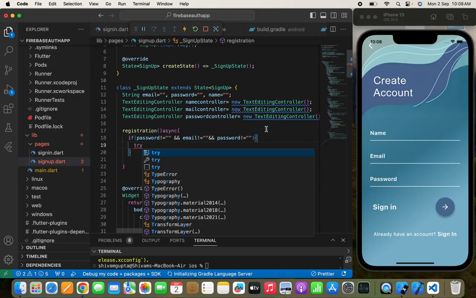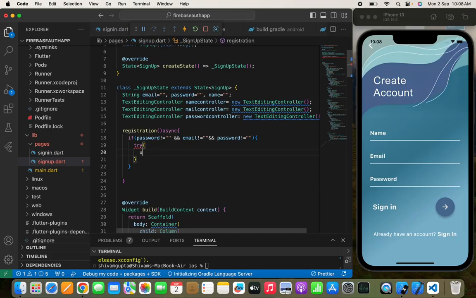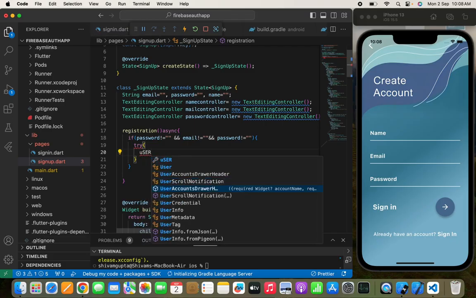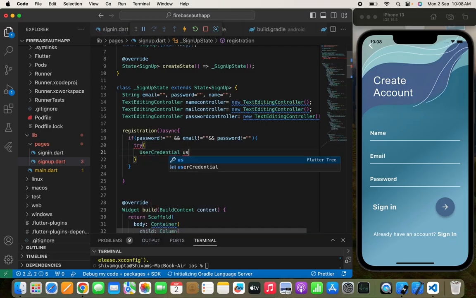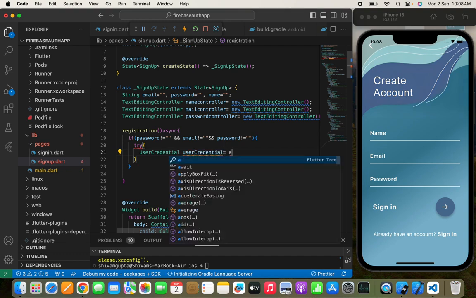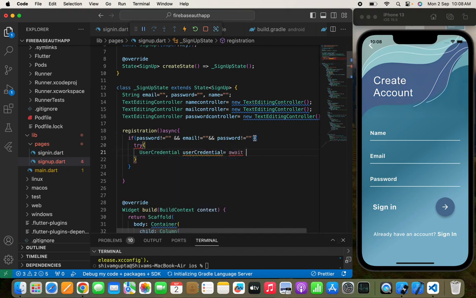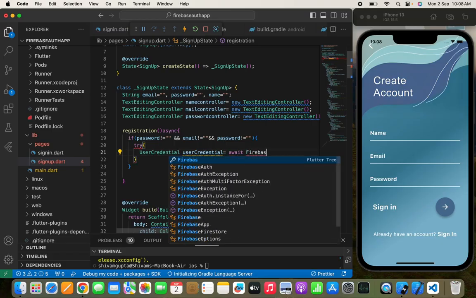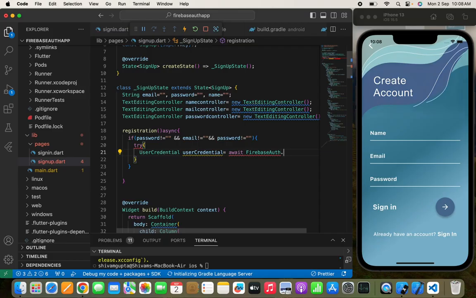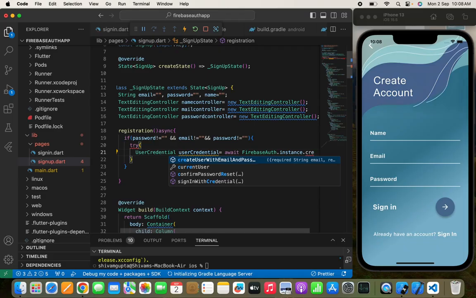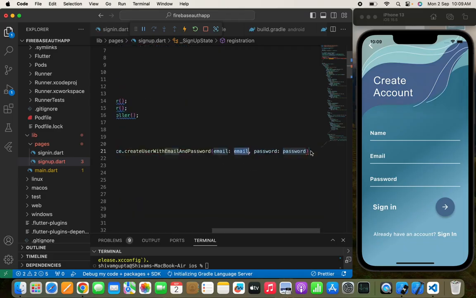Now after this, we need to pass a try, and we need to pass a user credential equals to await. Now we need to pass await FirebaseAuth. So you already know that we have added the Firebase auth package, so we are getting that FirebaseAuth from that package dot instance dot createUserWithEmailAndPassword, and here we need to pass a toString, which is email and the password. So here it is done.